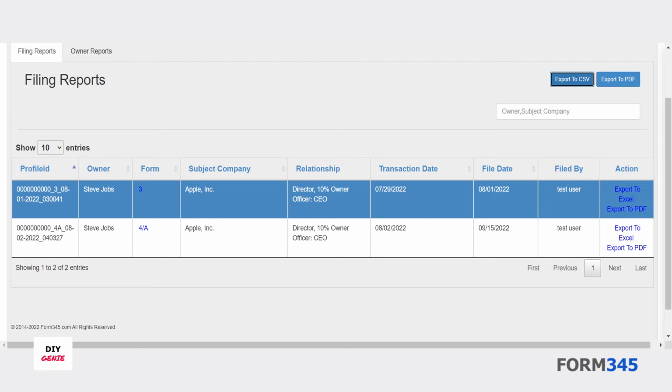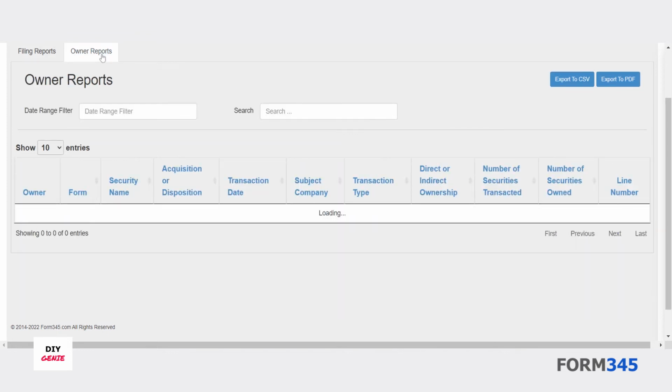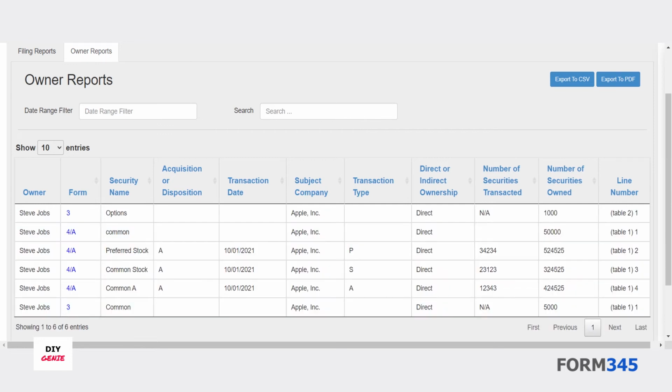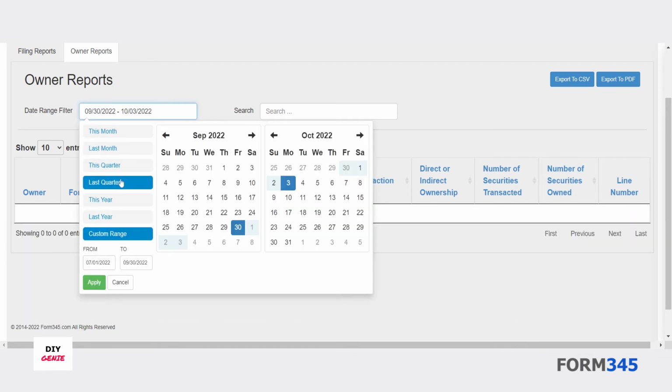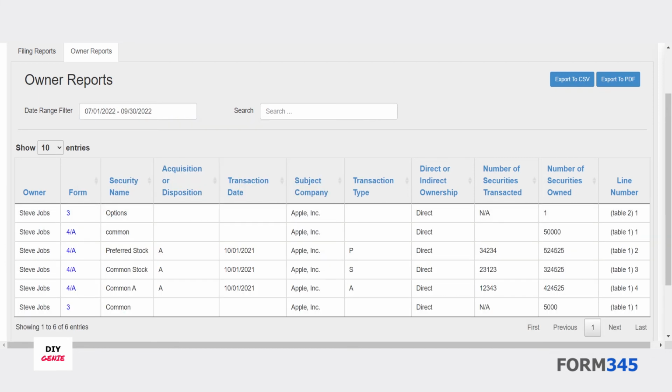To access a more detailed list of ownership data, click on the Owner Reports tab. Here you can find individual transactions from all of the filings on your account. You can easily filter by date and search to find the exact transactions you are looking for. Additionally, you can export to Excel and PDF formats for further analysis.